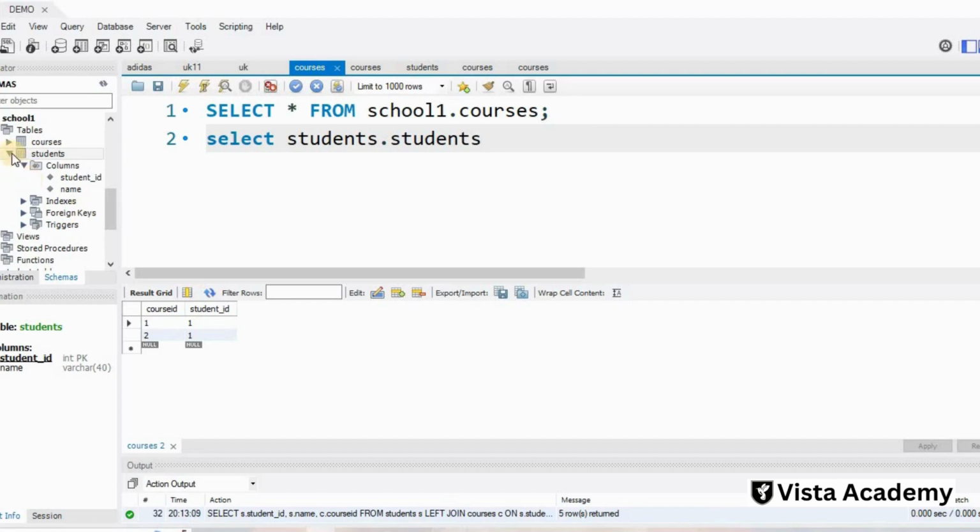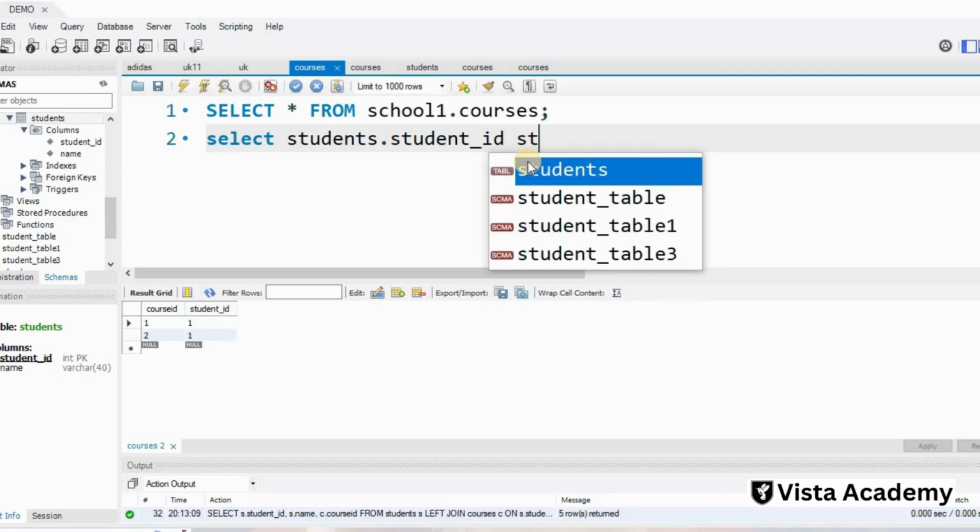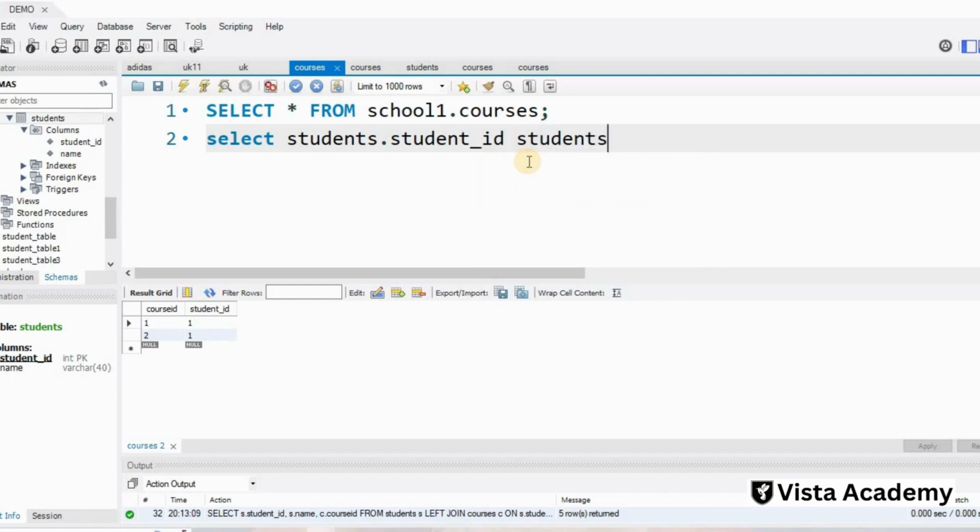I will just click over here and see what it has: student ID and name here. So student ID, and the next one is students dot name. So we have taken two things from our first table. First is student ID, second one is our name, and I will put a comma here. We haven't put the comma.